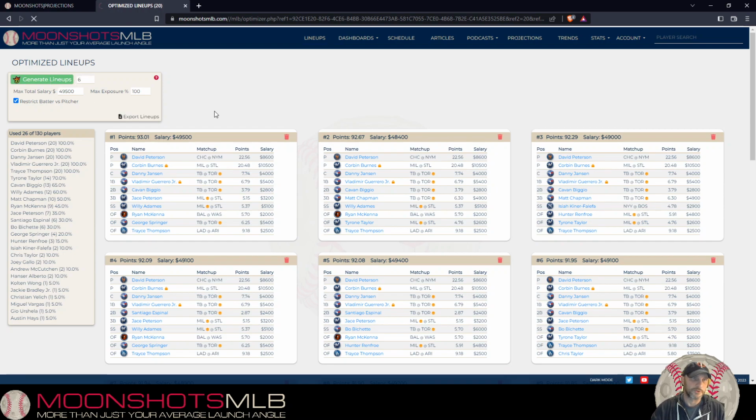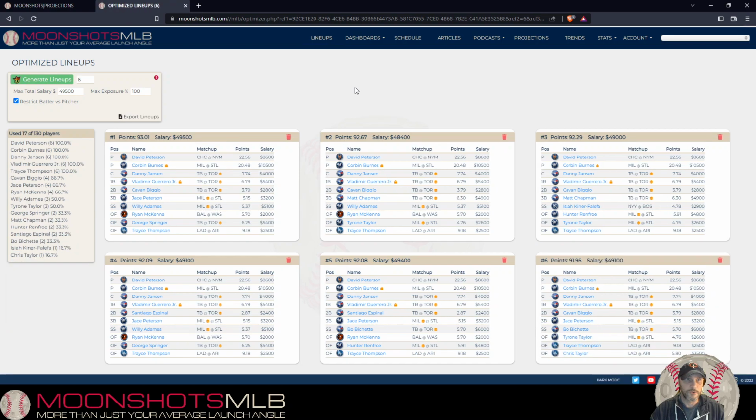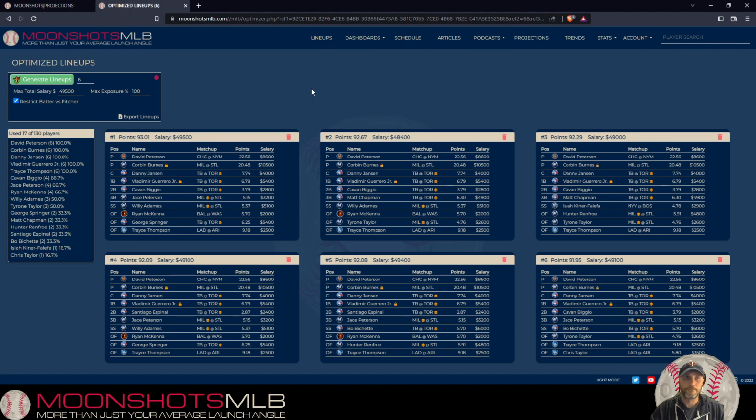Another example, maybe this will run a little faster. On this one, I'll set it to 6 so you can see this. Switch this to night mode as well, the dark mode, which also is kind of nice looking. There we go.